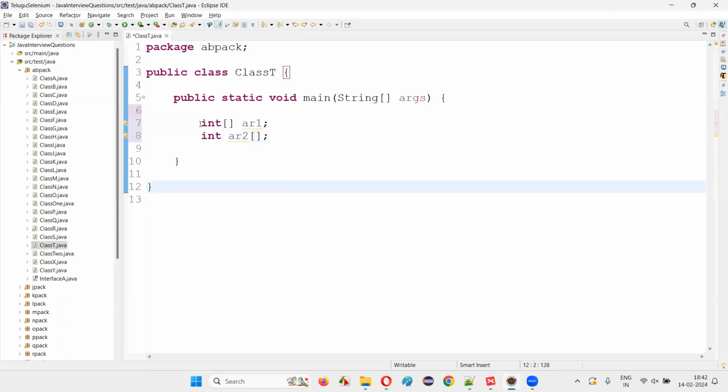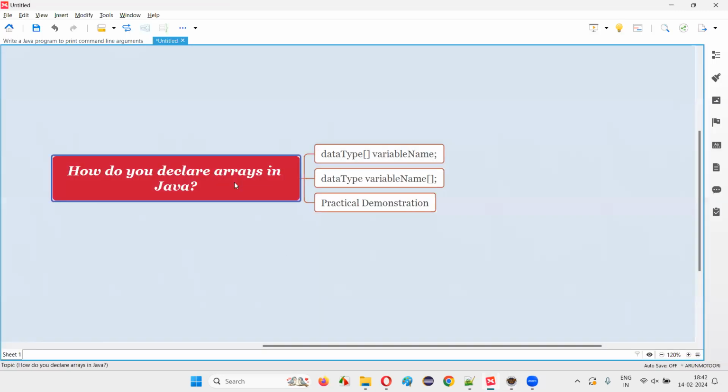So these are the two ways in Java that we can use for declaring arrays. With practical demonstration, I have answered this question for you. So that's all for this session. Thank you. Bye-bye.